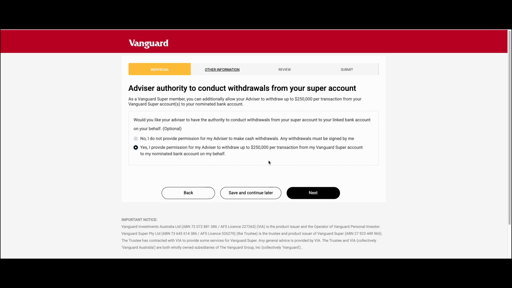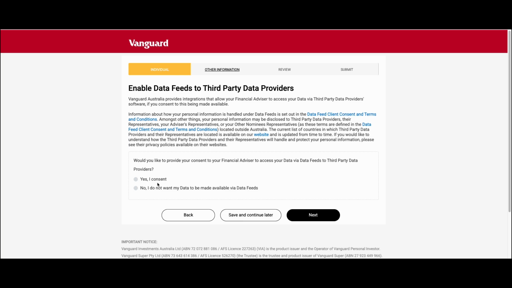The client will be able to view this election that you've made on their behalf and have the option to edit it during the application review process if they desire. We then have the data feed consent. Here, if you make the selection that they consent to data feeds, Xplan users will automatically receive the data feeds through for this client.